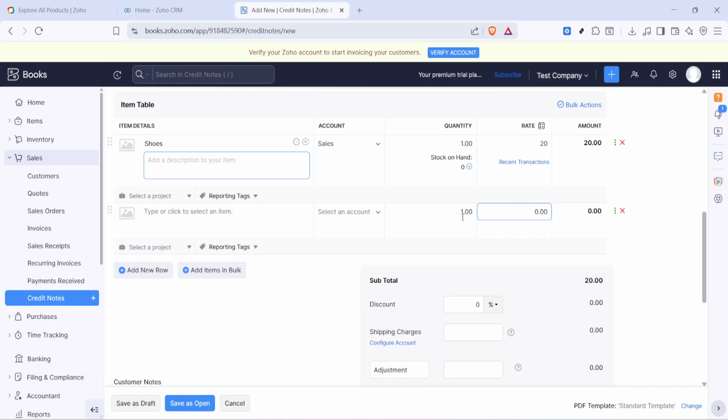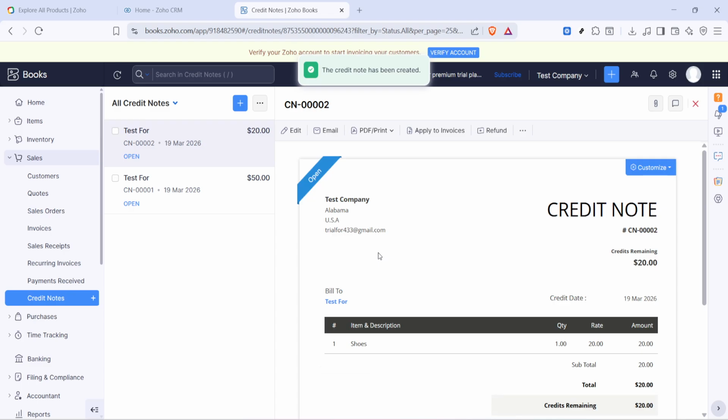When everything looks good, choose Save as Open. Saving as open makes the credit note active and available to use against invoices when you're ready. You can still review the document after saving and make corrections if needed, but marking it open signals that the credit is finalized on your books.